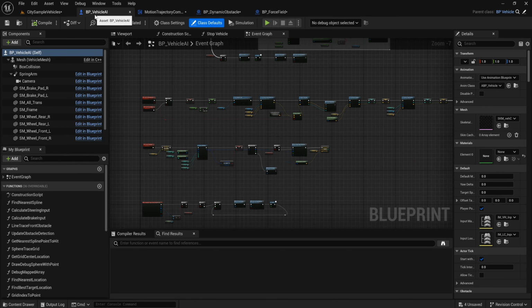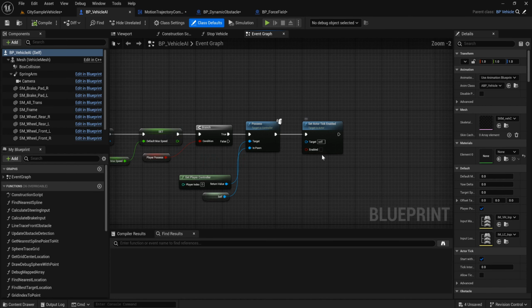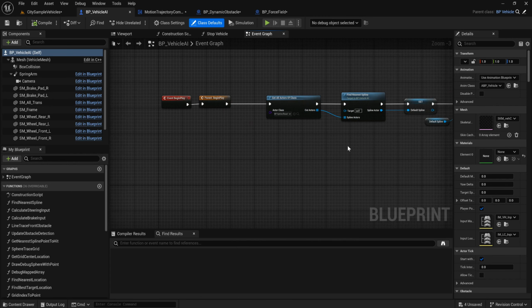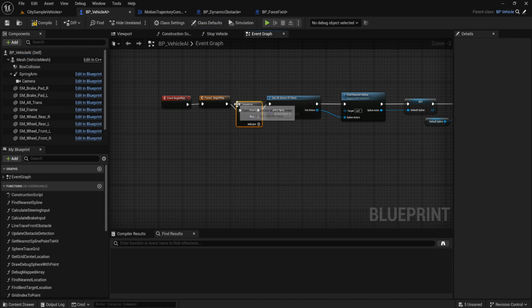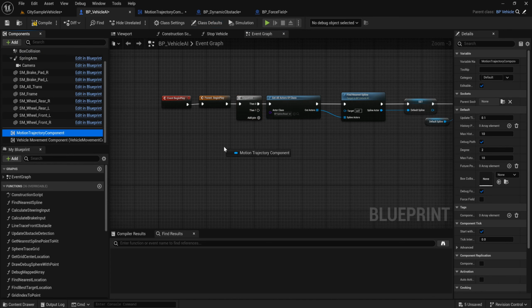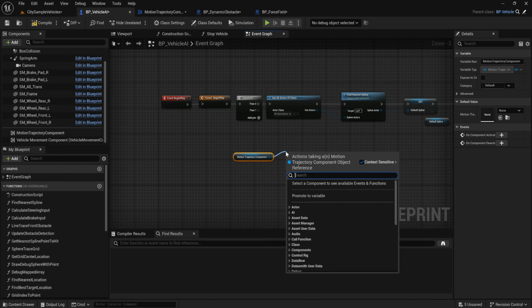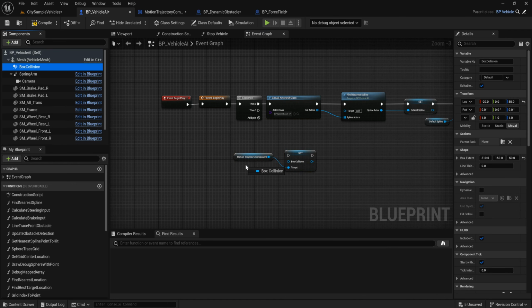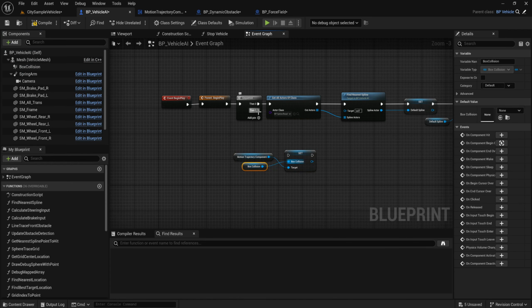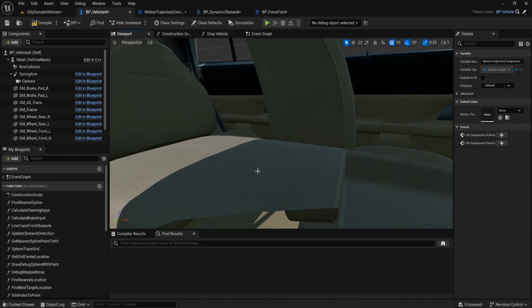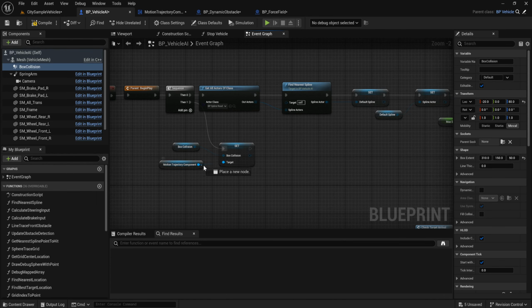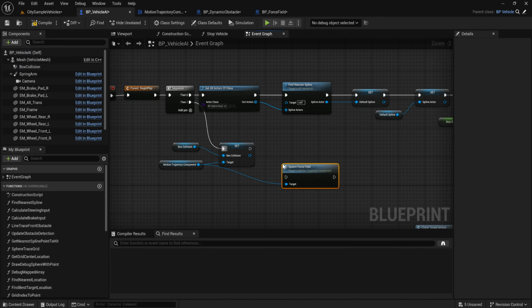Let's try it on BP vehicle AI. Create a sequence. Get motion trajectory component. Set box collision, and we use this box collision. You can see this is the box collision of our vehicle. And then call spawn force field.